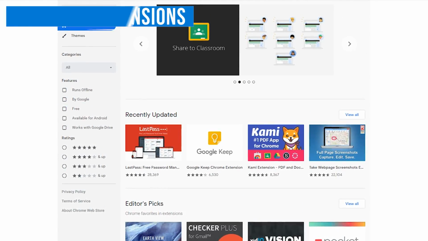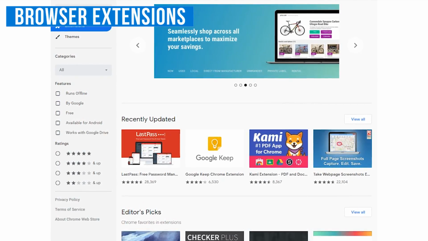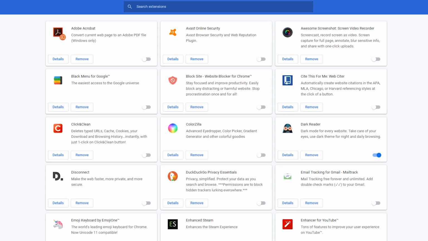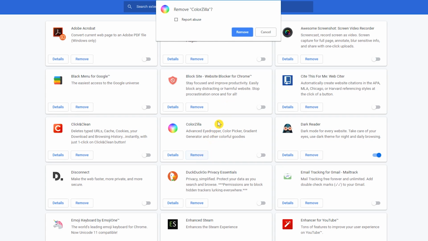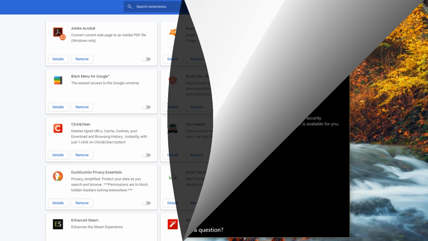Extensions are great for adding functionality to your web browser. As many of you know, I've recommended dozens of them over the years. Whether you use Chrome, Firefox, or any other browser, it's recommended to remove the ones that you no longer use. Older extensions that are no longer being updated can be a security risk.